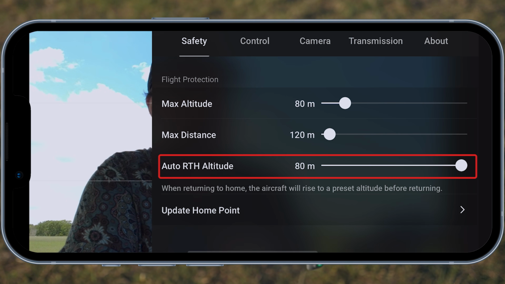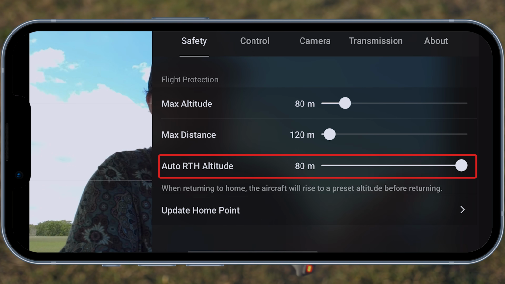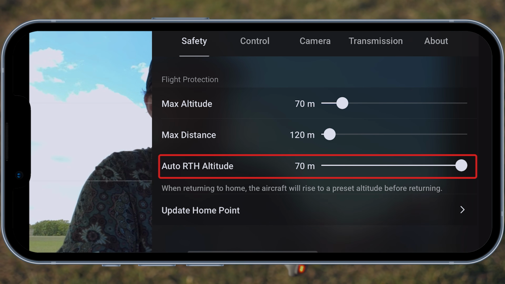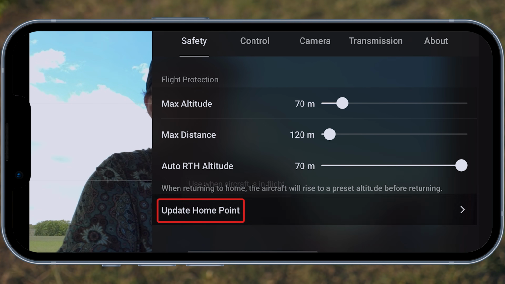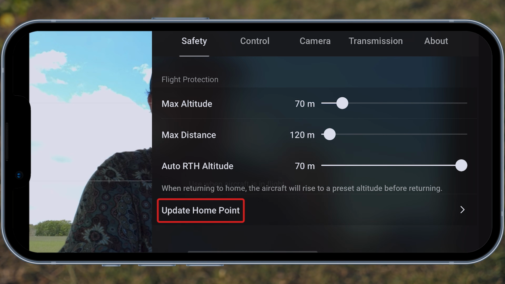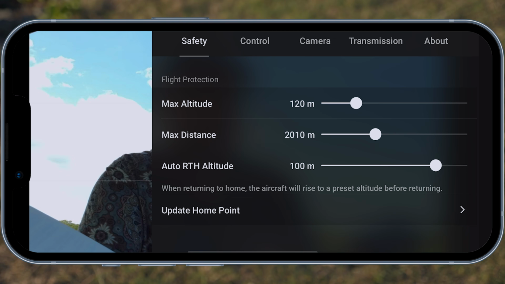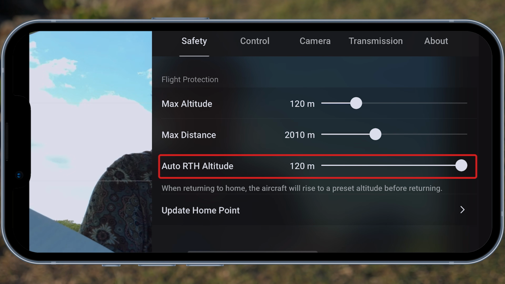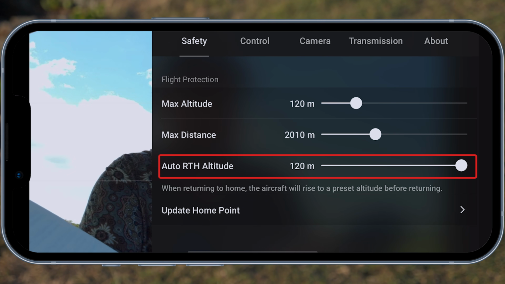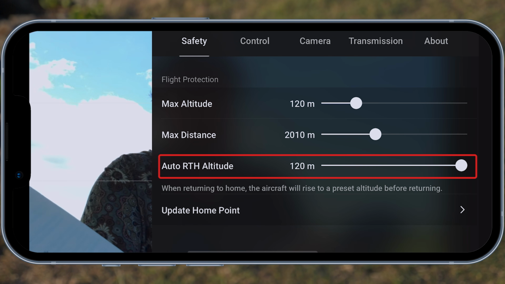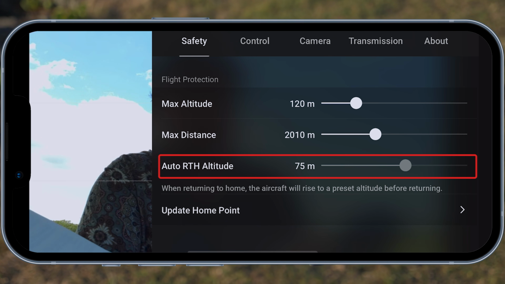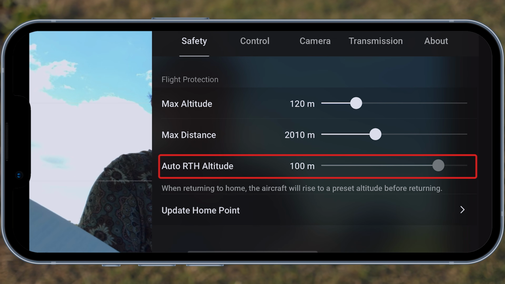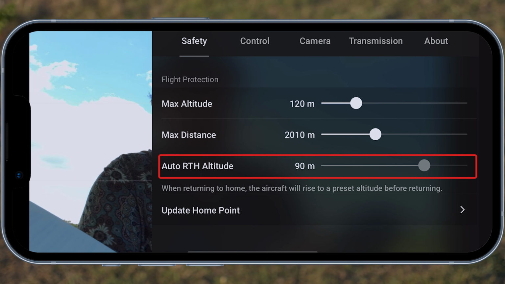We've gone with 80 meters here, which is actually the max on the Mini 4K. And like I said, you can adjust the altitude and the distance, and you can also update the home point in this area here as long as the drone is in flight. And I just realized the reason that auto return to home altitude was capped is because of the max altitude I was at. So you can see now I can go up to 120 meters. So typically I'd recommend anywhere from 80 to 100 meters for the return to home altitude.